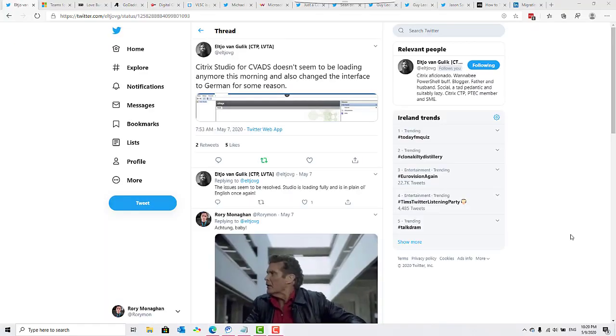Yet, from the GO-EUC group that I mentioned a bit earlier, and some others have pointed out this week that Citrix Studio in Citrix Cloud failed to launch for some customers, and for others it launched but it was in German. The services affected included the US Virtual Apps and Desktops, EU Virtual Apps and Desktops, and Asia Pacific Virtual Apps and Desktops service.